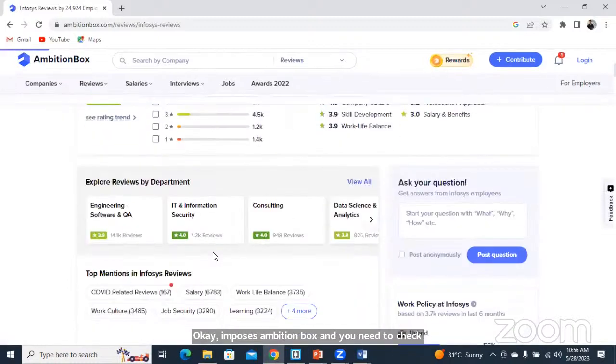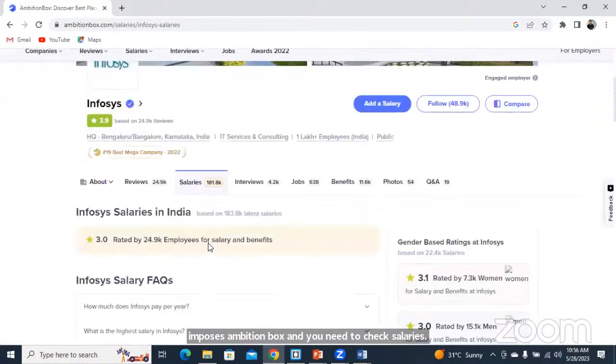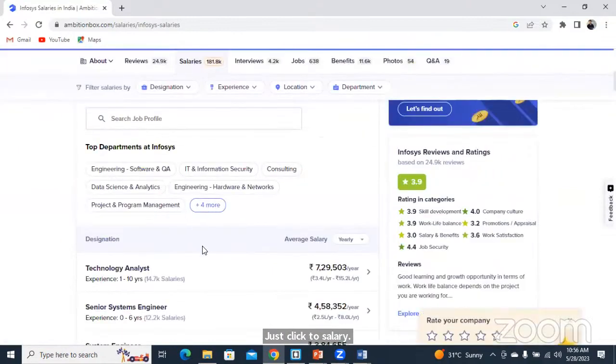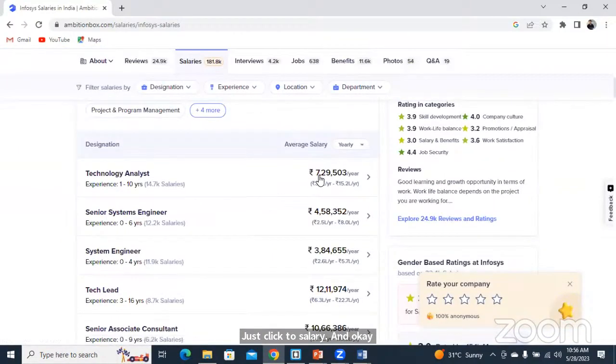Just click on salary. Okay, technical analyst, what salary will be there? 7 lakh. If you are going to give an interview for technical analyst, you can ask for a salary in that range, because you don't have an idea.